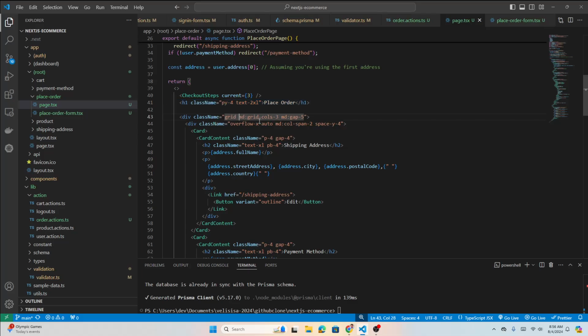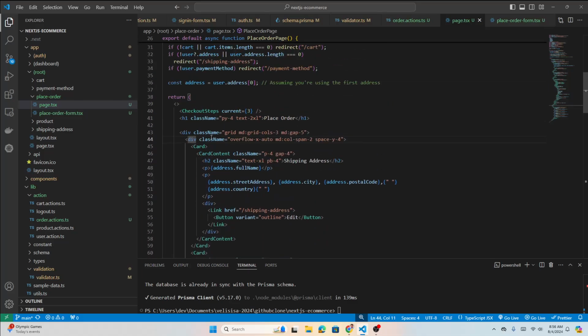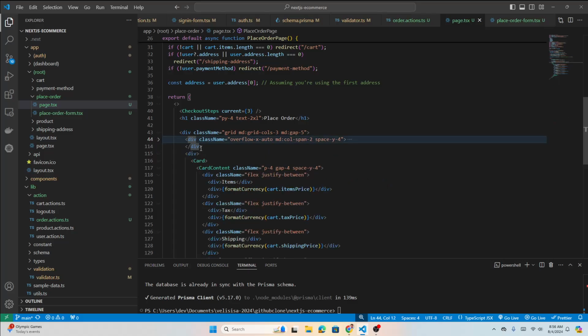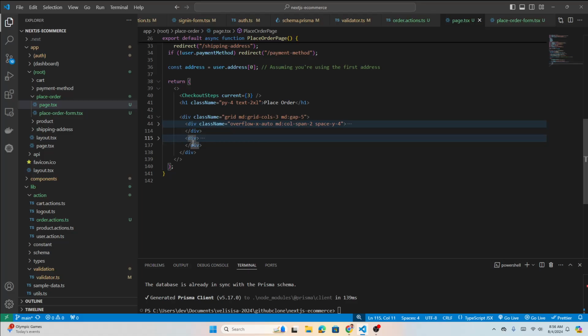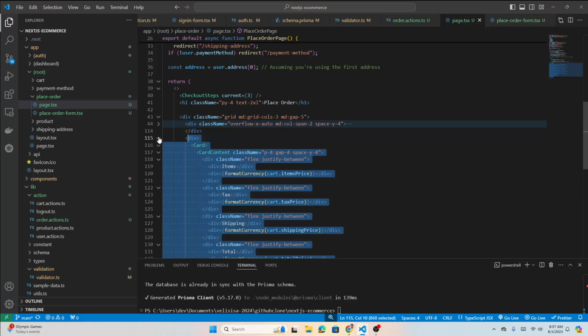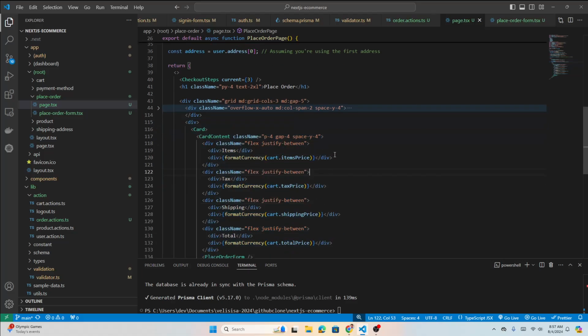Then grid in MD, when you go to a large device, we have 3 columns, right? And there is a gap of 5 between each. So 3 columns. The first column, let's look here. The first column is this. Second column is here, right? Second column. And okay, where is the third column, guys? Where did I put that? But anyway, let's continue.